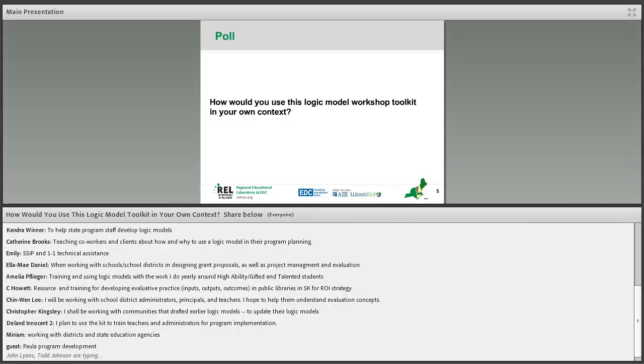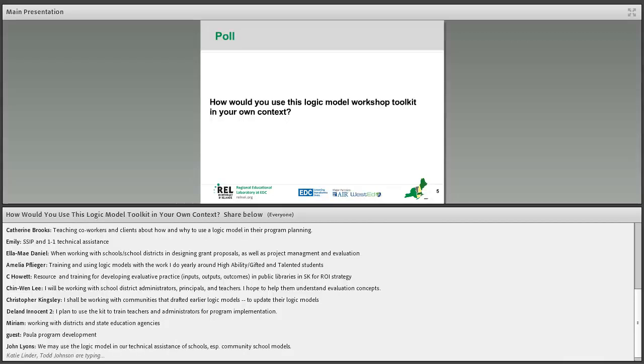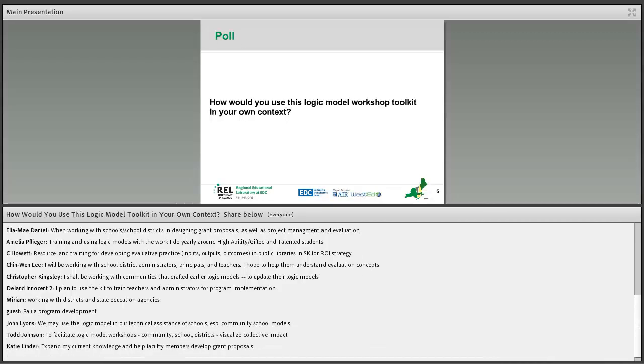When working with schools or districts and designing grant proposals, as well as project management and evaluation. For program planning, again, logic models are very useful for program planning and evaluation. So we have a lot of people here who are going to really utilize this logic model toolkit.